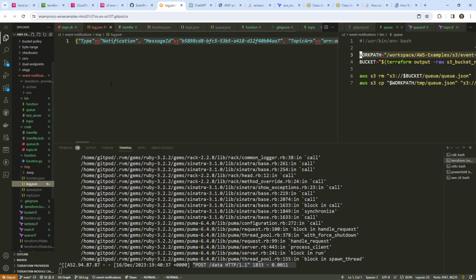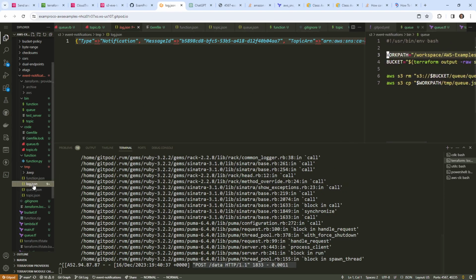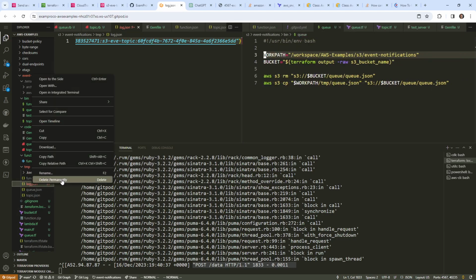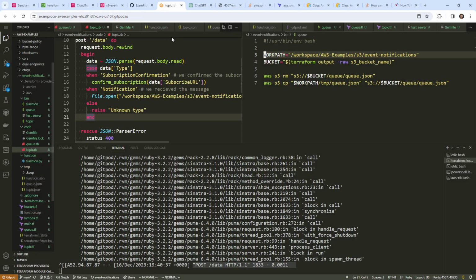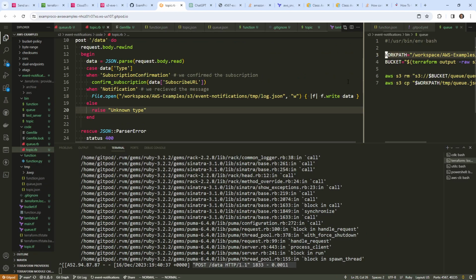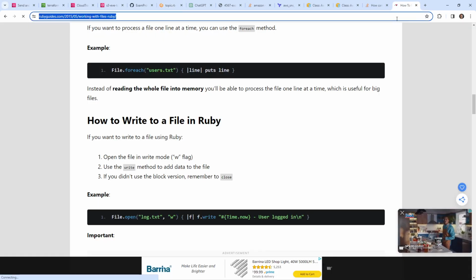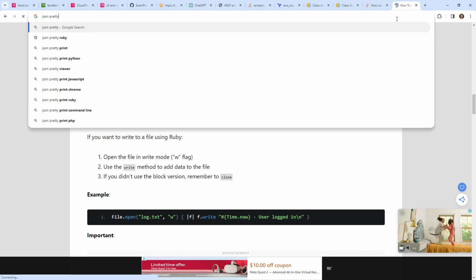We have a log JSON file, which is not something we created. It was created by our server, is what I'm trying to say. It'd be nice if this were a bit prettier. It's really hard to make sense of this file. I'm going to delete this, and we're going to tell it to pretty print it. We can do that by parsing the JSON. I mean, the JSON's already been parsed, but it's like JSON pretty generate, I think. JSON pretty Ruby.